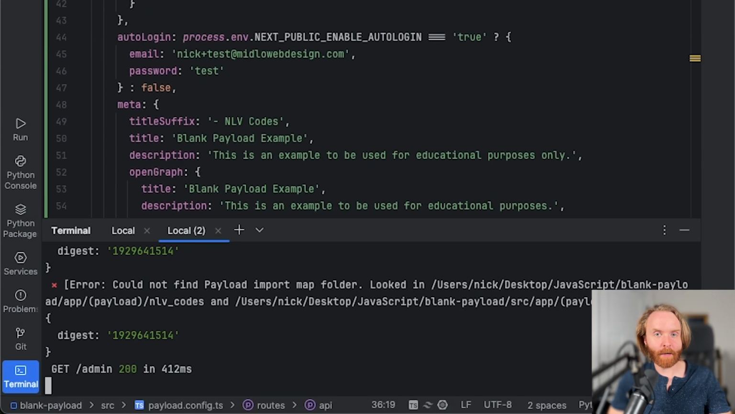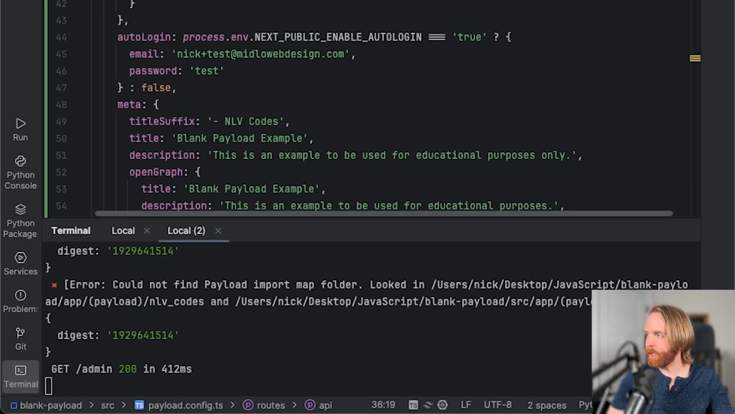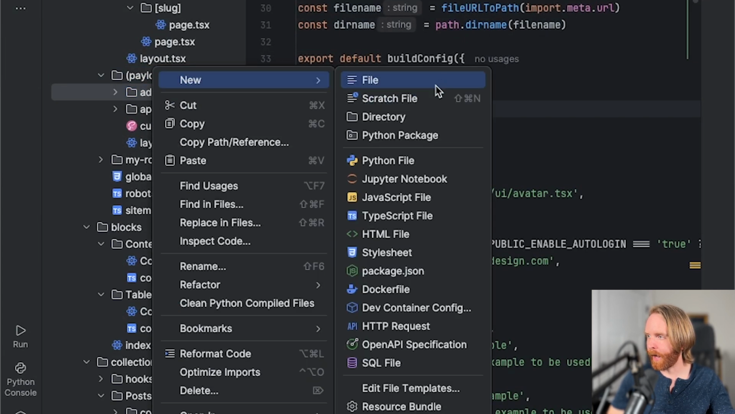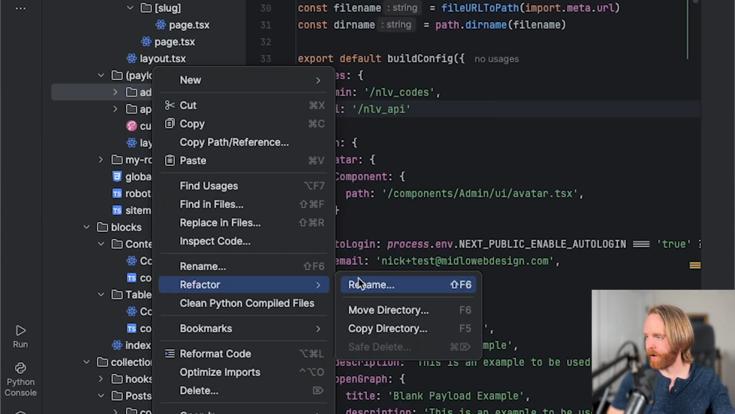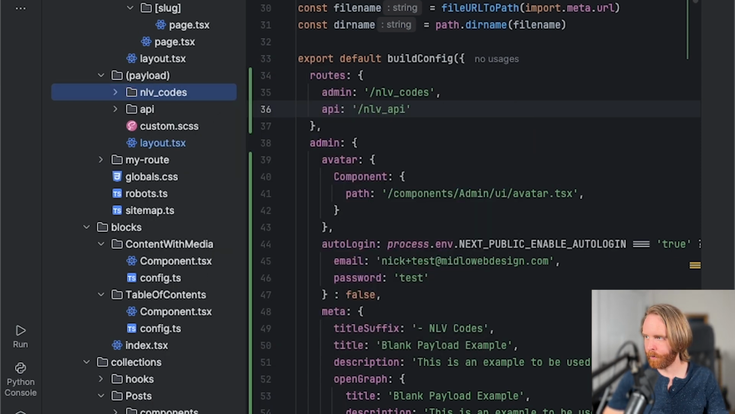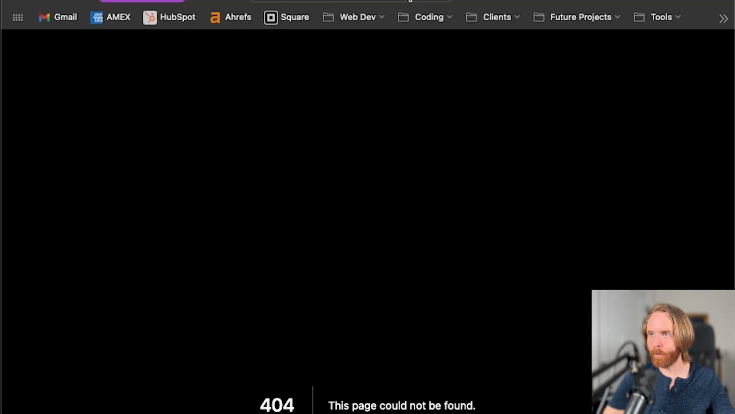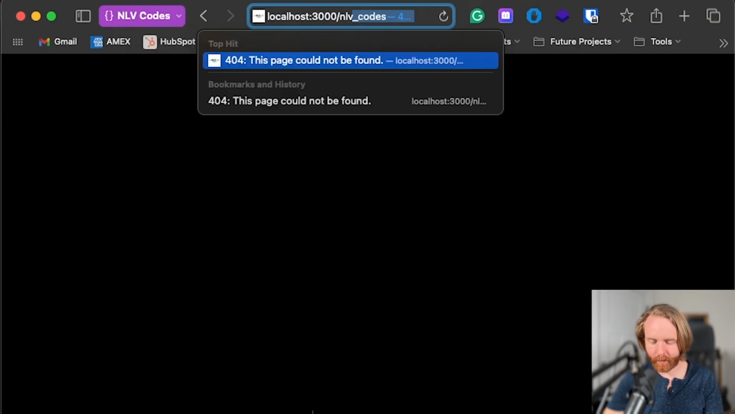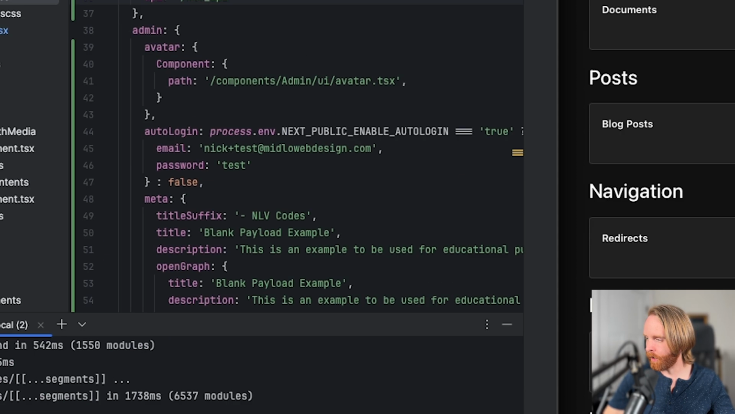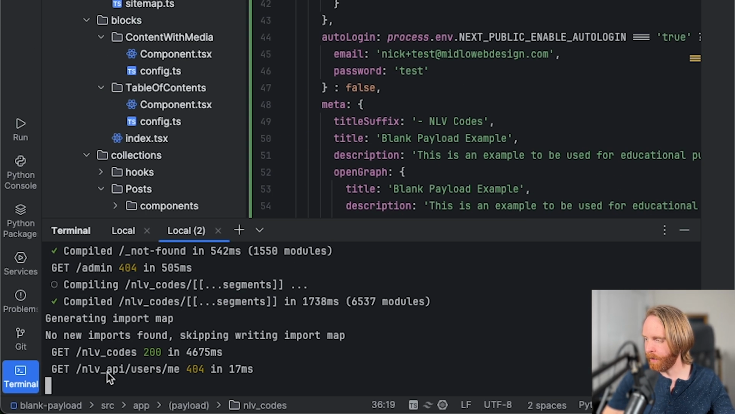Now that we've changed this, I'm getting an error saying that it can't find the payload import map folder. This is because changing the admin route also changes the project structure. So you'll need to change your admin directory in the payload folder to match what you just changed your admin to be. So we will refactor and rename this to be NLV codes and hit refactor. Now we get a 404 because we're still trying to go to the admin route, but if I change this to NLV codes, our admin UI pops back up and we can see down here that NLV API is our new API route.